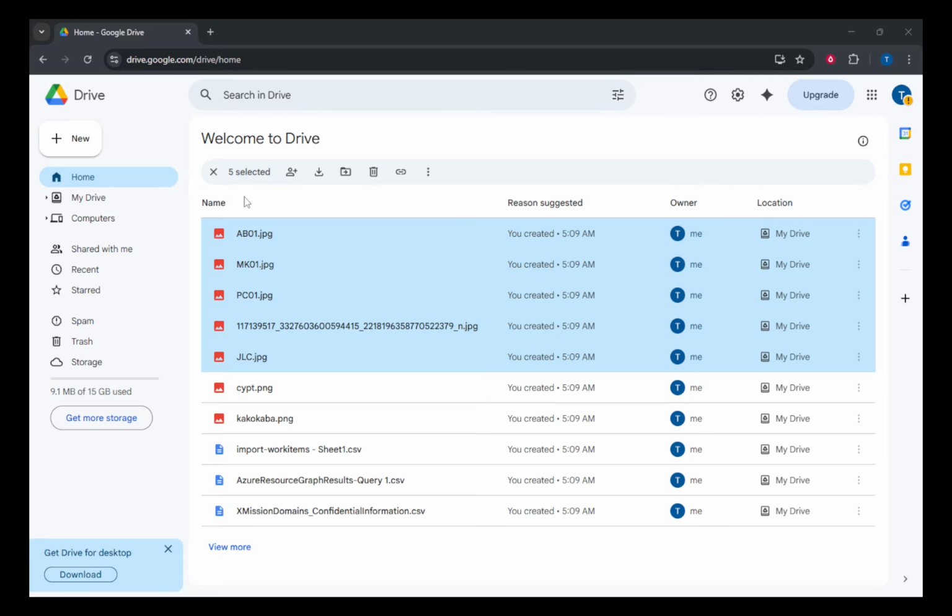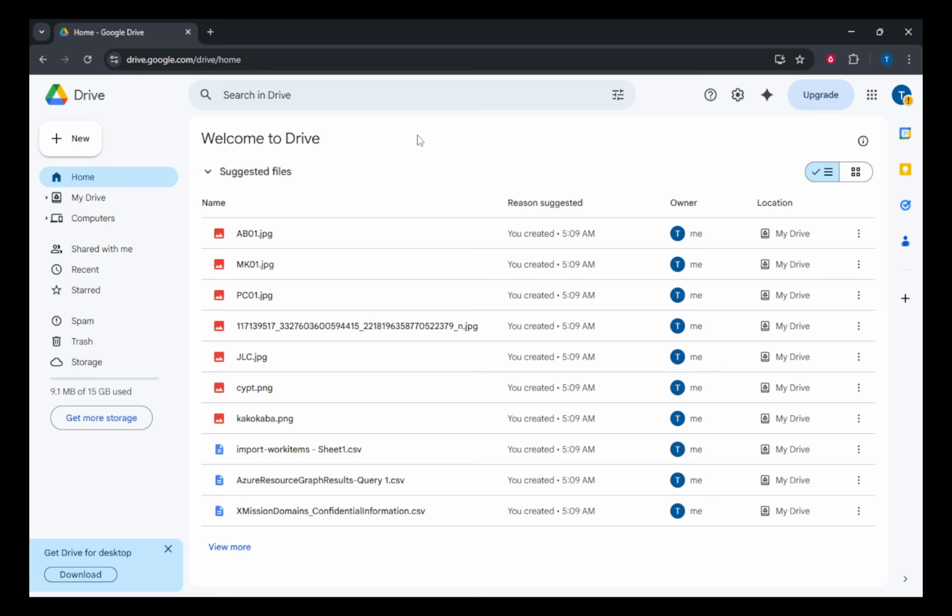If you're operating within a web browser and you're beginning with a single file, the process starts simply by clicking on the first file you wish to select.